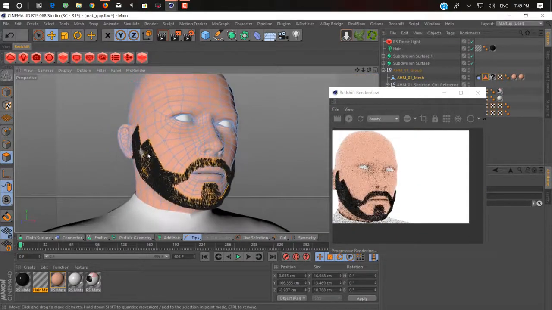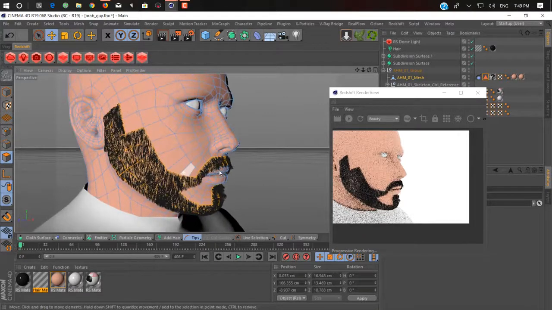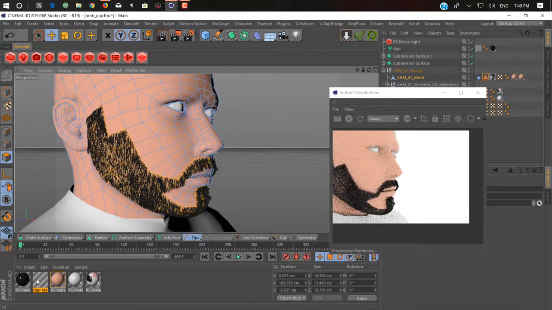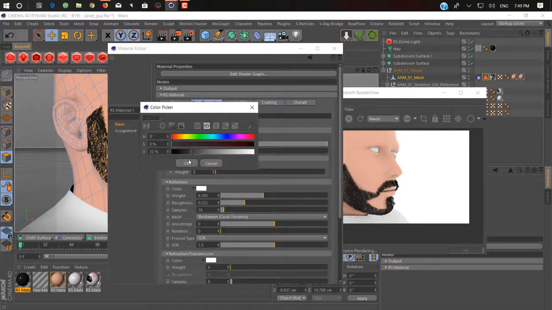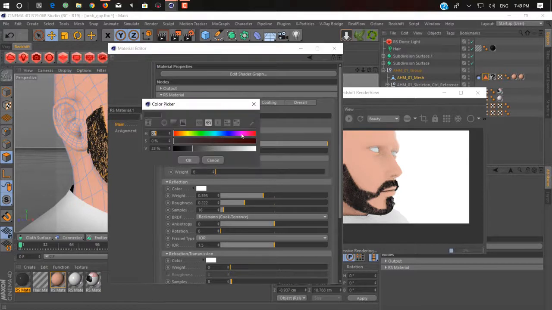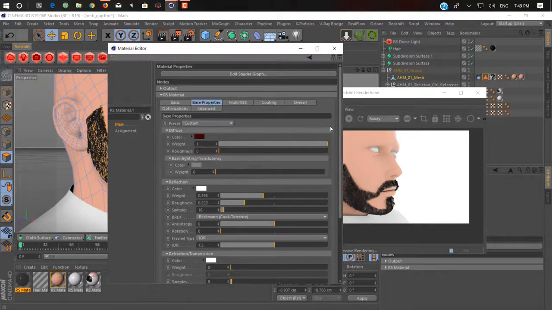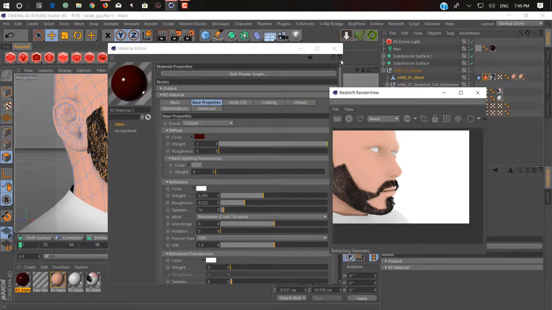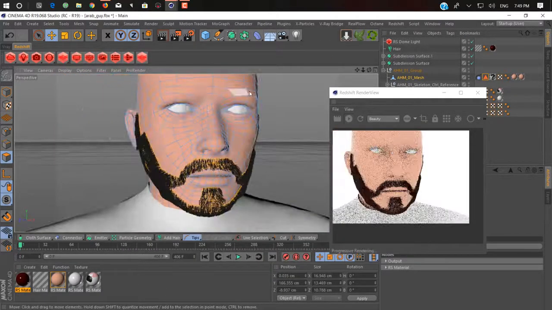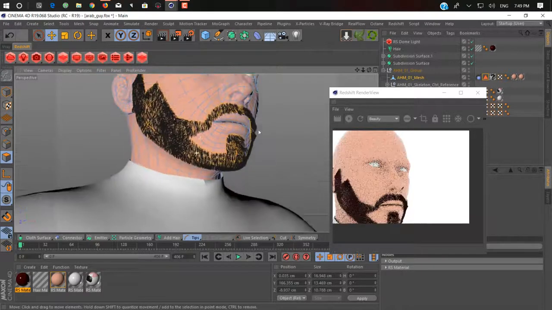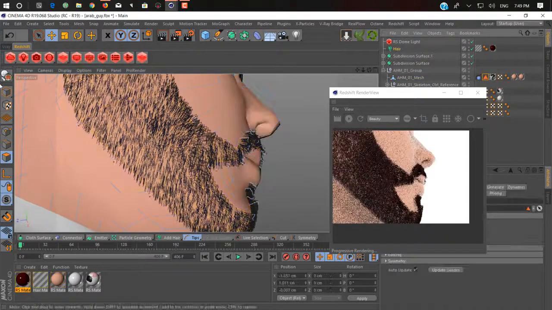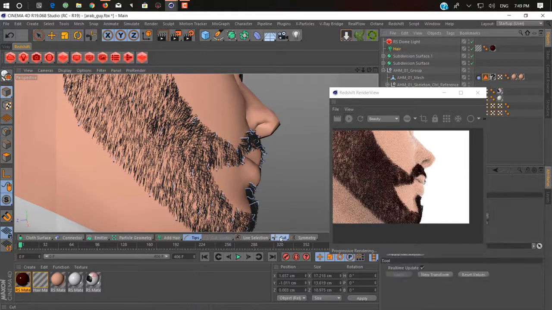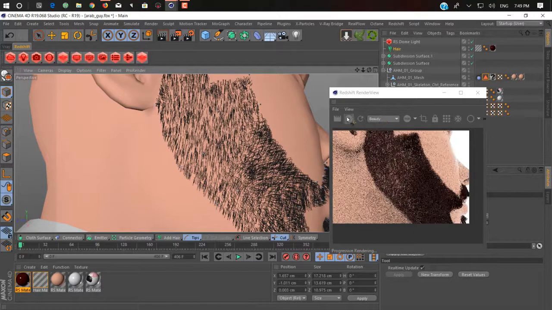As you can see, it's too dark. We need to make it a little bit lighter color, like that, brownish. Now it's looking better. You can do many things with that. So we can trim it from here, like cut.